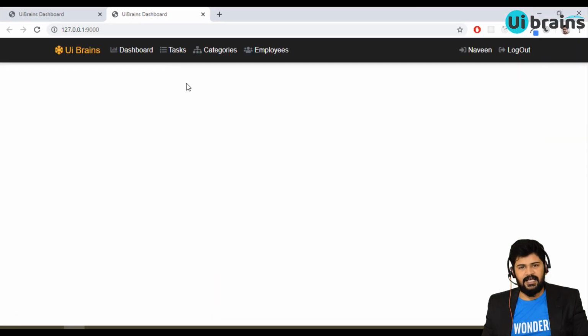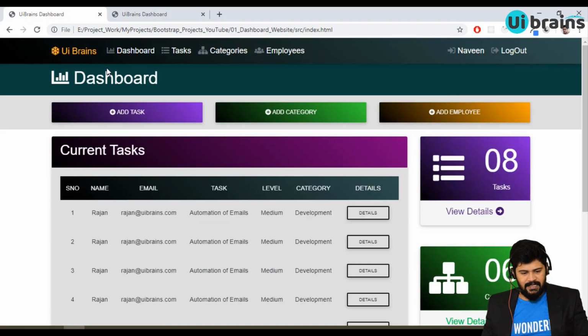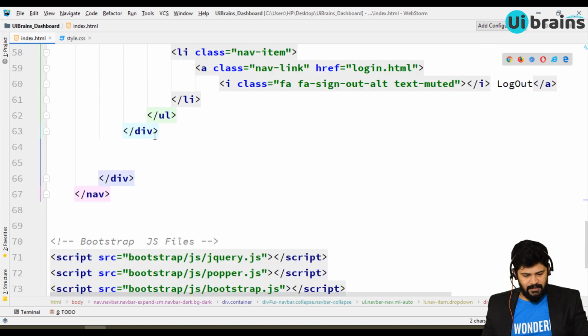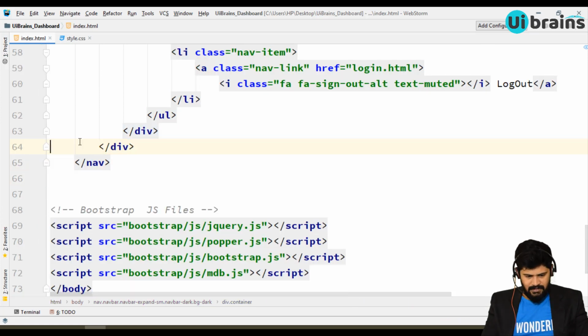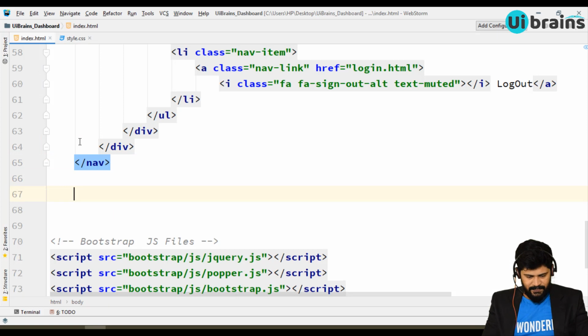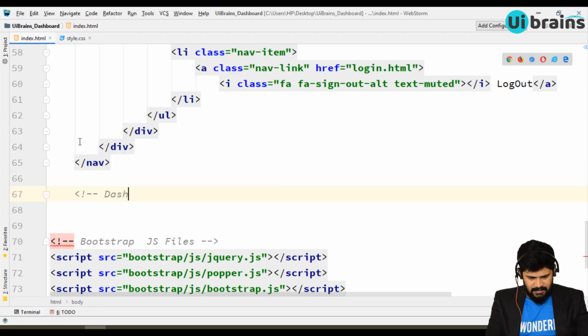So we just finished with the navbar, and next after this we have to start with this part, the dashboard section. So let's start with this part. This is one more section, one container, one row, and a single column. You have a dashboard with some padding and background color. So first of all, let's close all this. Add a comment, dashboard section.